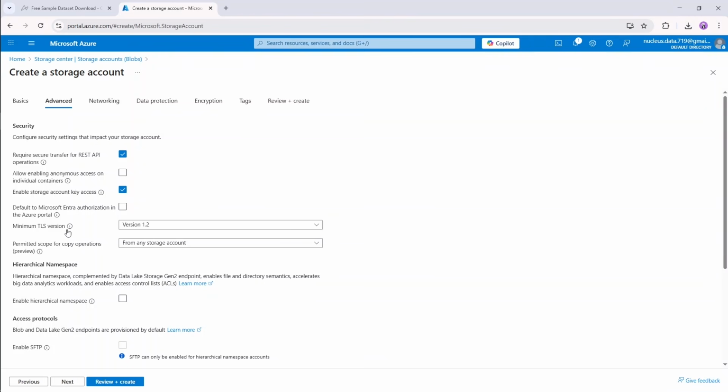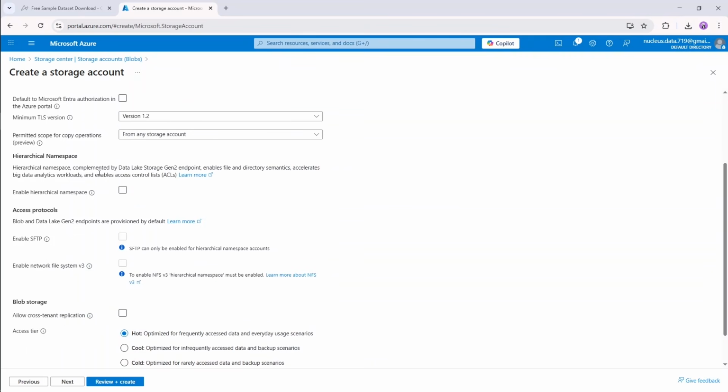Next is minimum TLS version. TLS here means transport layer security, and it is the encryption protocol that protects our data while it's being transferred. Older versions like version 1.0 and version 1.1 are outdated and insecure. So the best practice is always to set this to version 1.2. Next is permitted scope for copy operations. Let's set it to from any storage account. Next is hierarchical namespace, and this is very important.